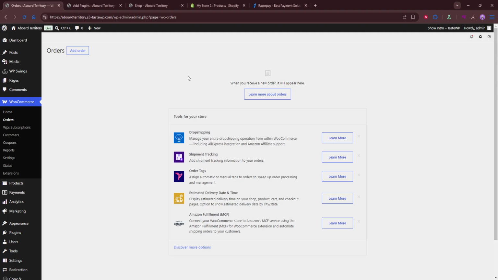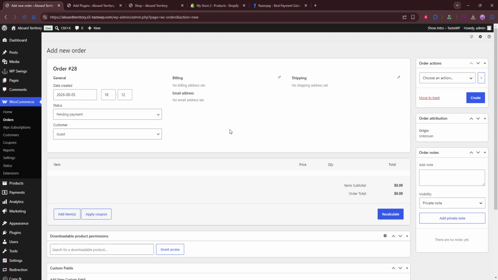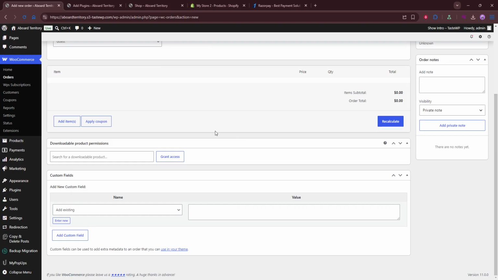As the order moves through processing and fulfillment, update the order status accordingly. Keeping the status accurate helps you stay organized and ensures the customer experience is consistent. It also makes it easier to track where each order stands, especially when you're handling multiple purchases at once.